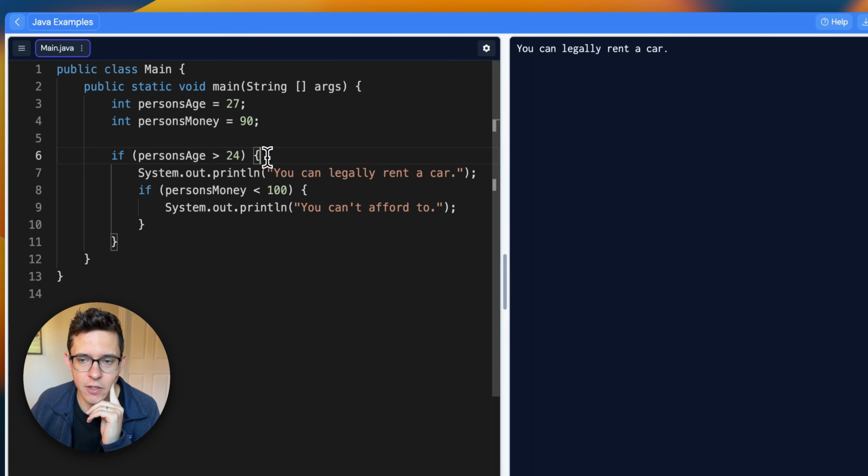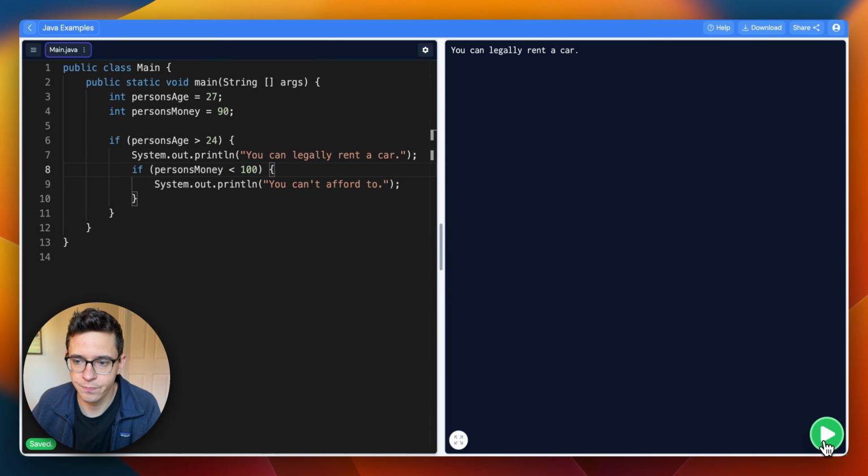So 27 is greater than 24, which means that they can legally rent a car. And then we're going to evaluate the code inside of the outer if statement, because this condition evaluated true. To run the code inside of here, we're going to check if the person's money is less than 100. And if it's less than 100, we say you can't afford to. So I predict that it's going to print both statements. But if we have 110, then it should just say you can legally rent a car.